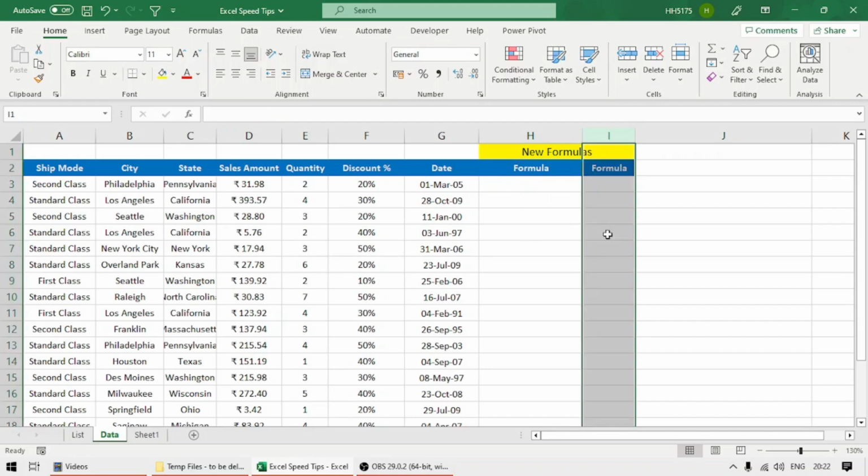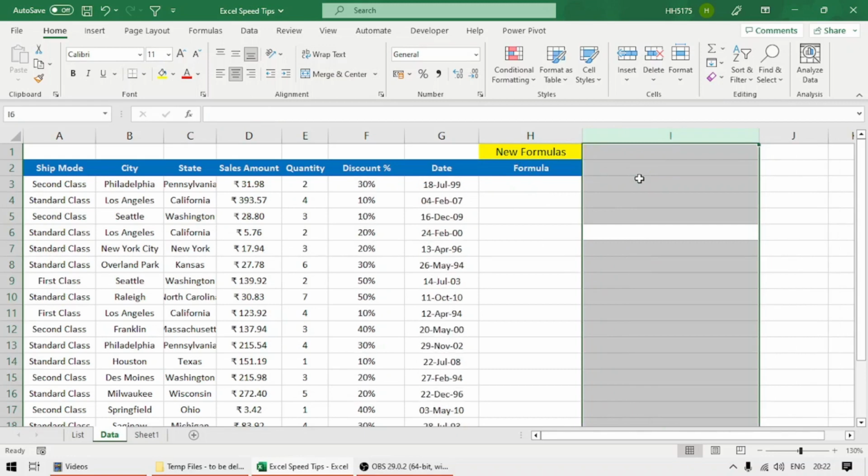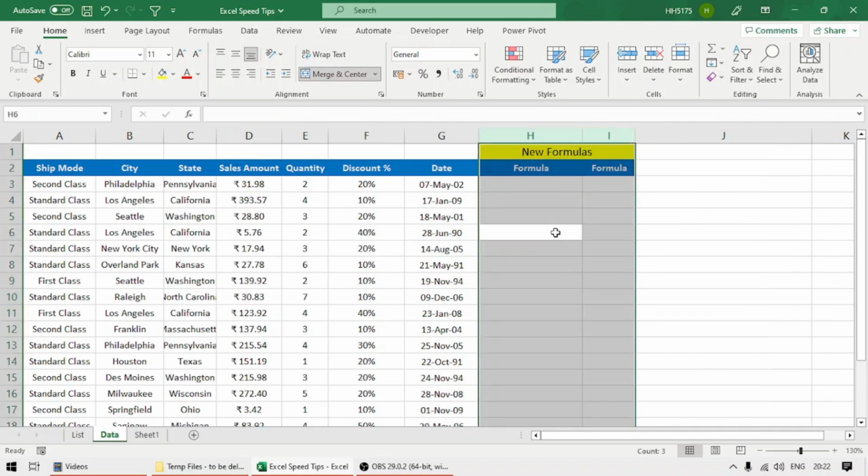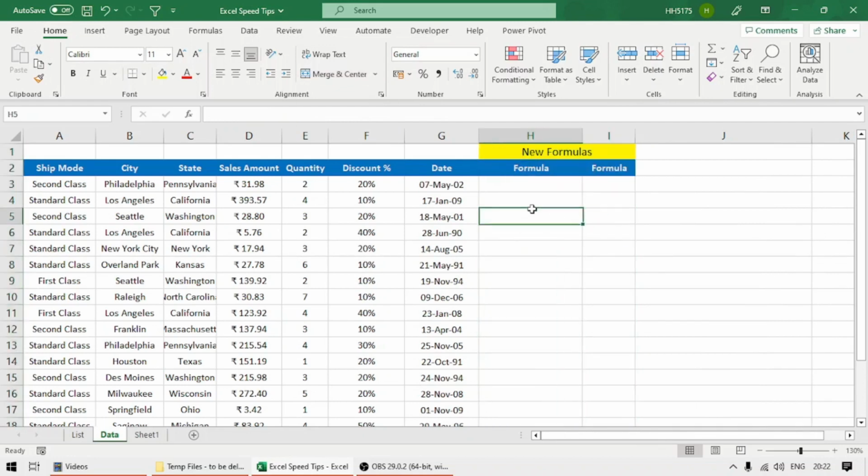So let's say you want to delete this column, you can just use the shortcut key and you can delete this column, no problem. But in the earlier situation when we merged these two cells, we were not able to select this single column.